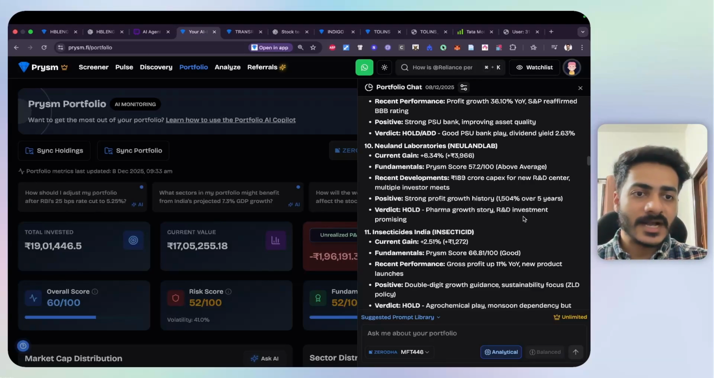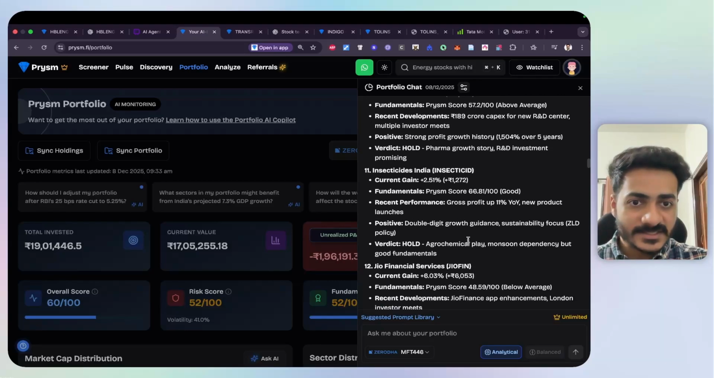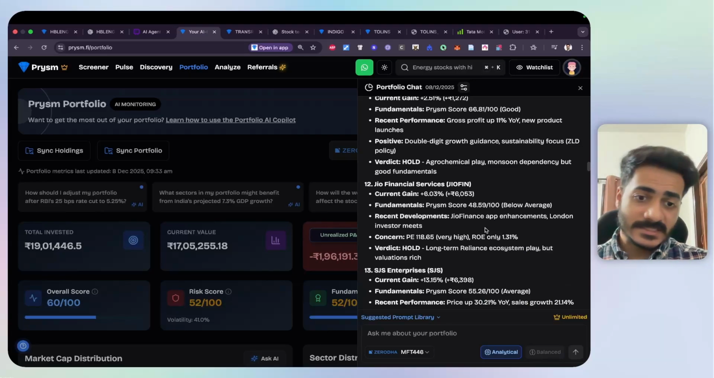Pharma growth story, R&D investment promising. Then insecticides, again an agrochemical play, monsoon dependency but good fundamentals. Positives are a double-digit growth guidance, sustainable focus. So it covers not only the past historical data but also the futuristic metrics. So that is what distinguishes us.